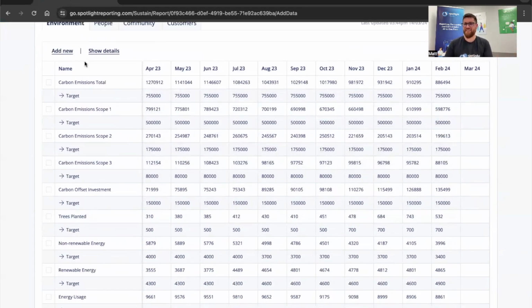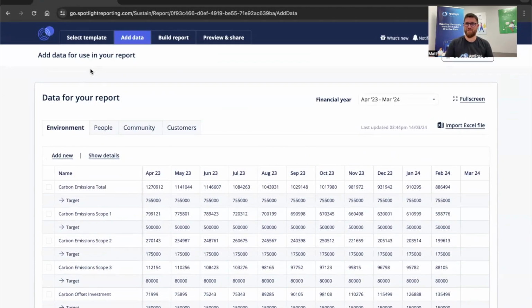Every metric has a target, so you can start to work to targets that you set for environment, people, community, customers. If you're looking to just do this manually yourself and take a really, really quick go at it, add a new account, type in what it is, and then populate the values there.